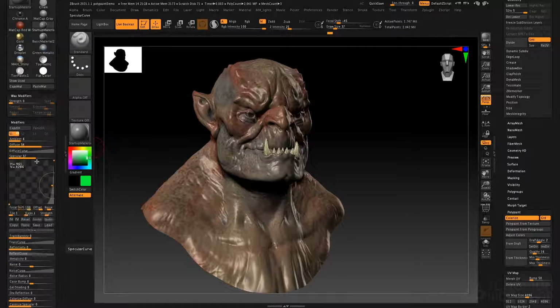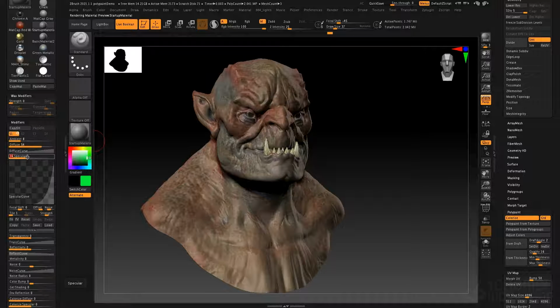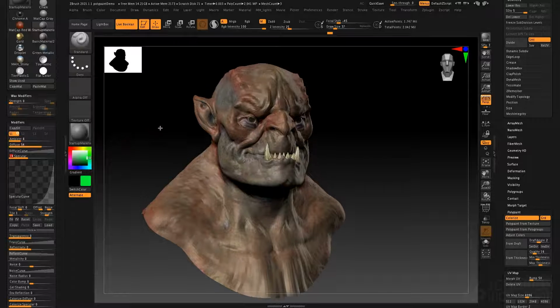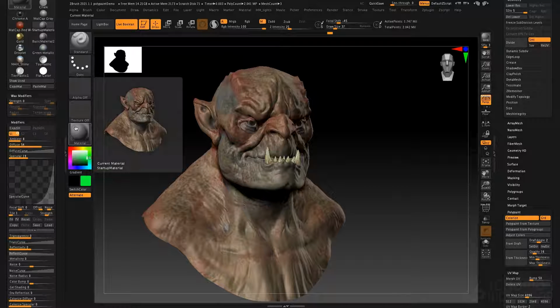So I will go to my specular curve. I will expand this out, and that gives me a more diffuse specular shine. Then I'll turn the specular down. I don't want it down all the way. I just want it down a little bit. And I won't turn on the wax modifier yet. We will turn that on later in the painting process, but to start with, we won't.